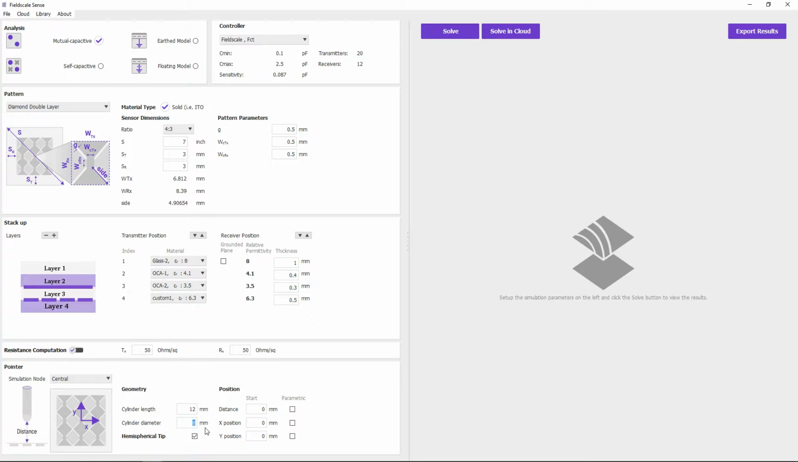A touchscreen is made to be, well, touched. But what about all the different types of pointers that affect touch detection? In Sense, you can change the pointer geometry to simulate a variety of pointers ranging from different sized fingers to passive styli.